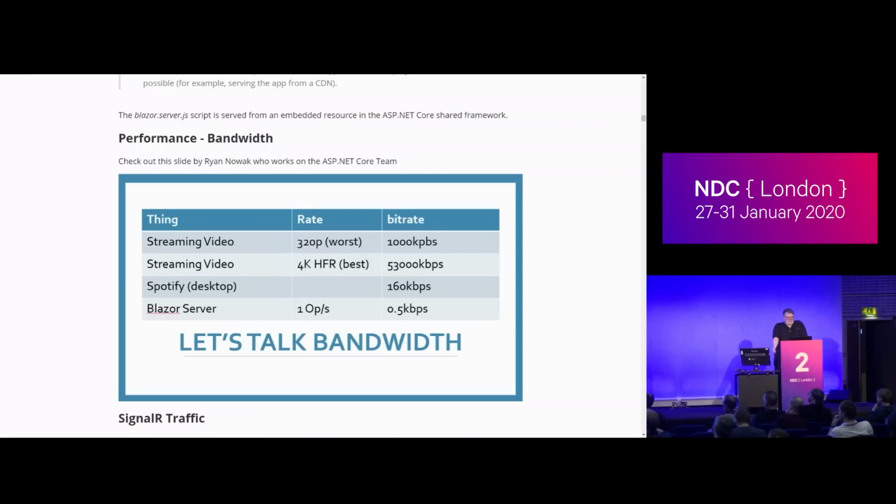Streaming video is perhaps the worst. At 4K, we're talking a lot. What is that? 53 megabytes. With 53,000 kilobytes, that's 53 megabytes per second. 1,000 kilobytes per second for 320p. And streaming audio is about 160 kbps. But Blazor server, one operation takes about 0.5 kbps. So it really is pretty efficient.